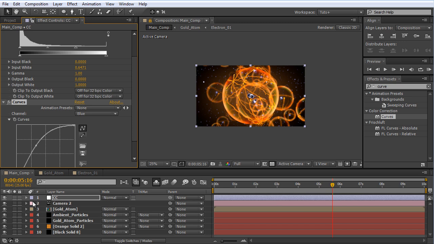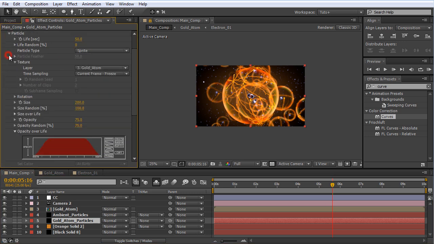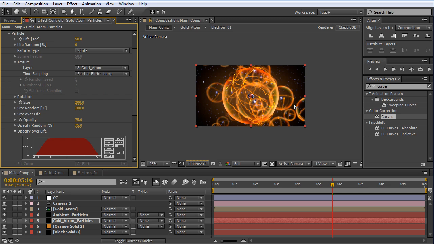And yeah, that's it. All we have to do is go back to our gold atom particles. In the particle section, we'll go to the texture time sampling and we'll set it to start at birth and loop. So we have different animation for all the particles in the background.